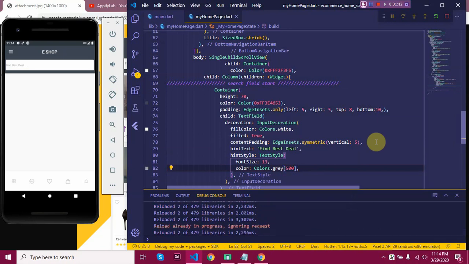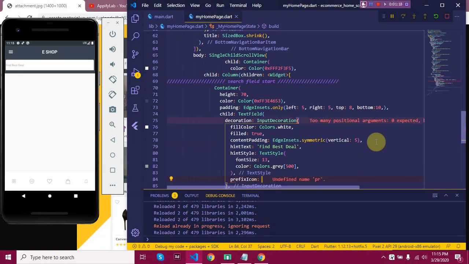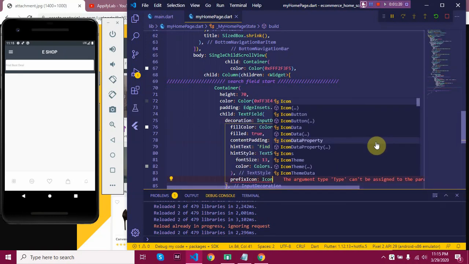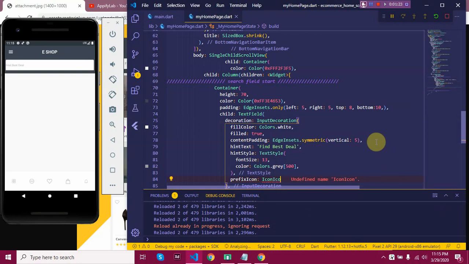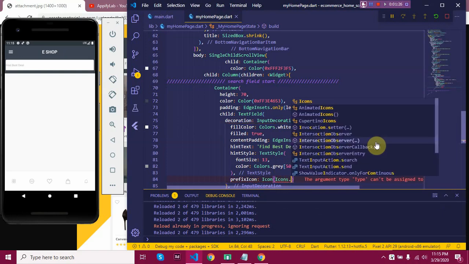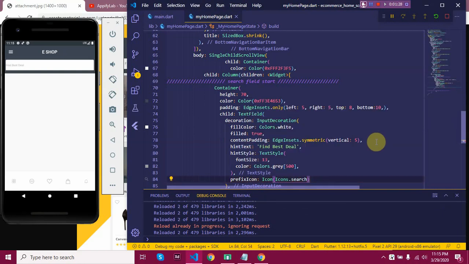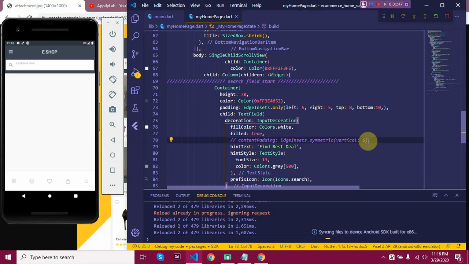Okay, now let's add the icon. For that, we have a property called prefix icon, and I'll pass in an icon here. As we see that the text moves up, so let's try removing this content padding. Works fine now, so let's continue.